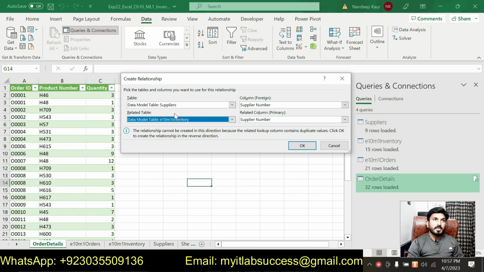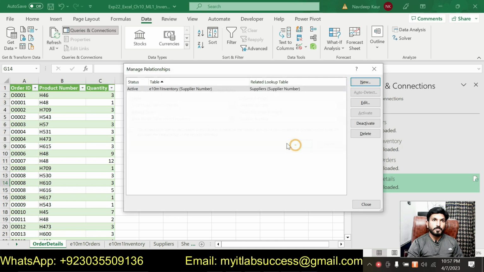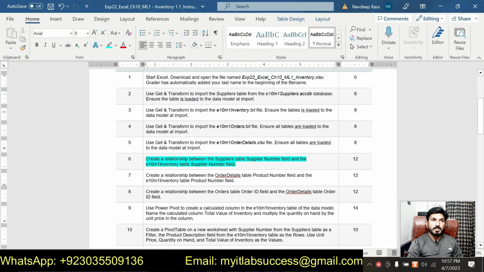So we are creating a relationship between the supplier table using the supplier number field and the inventory table using the supplier number field. So our relationship will be created between these two tables. So click OK. So you can see a relationship in the relationship window, and the relationship is between the two tables, that is inventory and the supplier, and the field is the supplier number for both of the tables. So click close. So we have created a relationship between two tables.